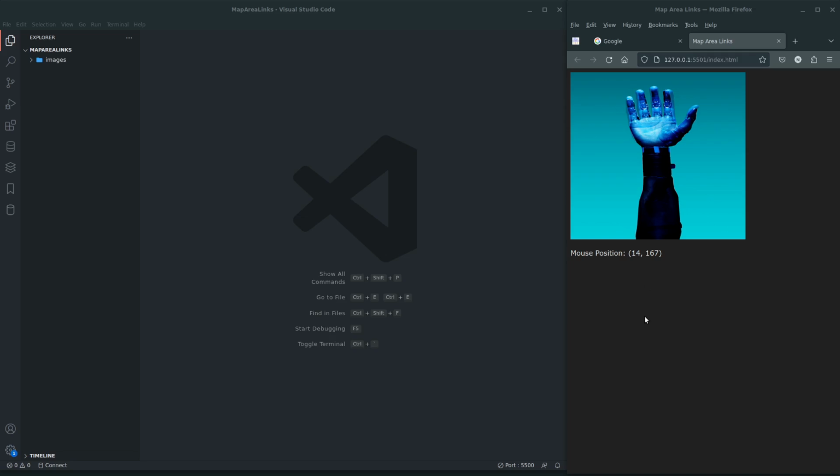Anywho, today we're going to look at something that I haven't seen a lot of covered on the internet anywhere. Perhaps I've been living under a rock, I don't know. But we're going to be looking at mapped areas applied to images.